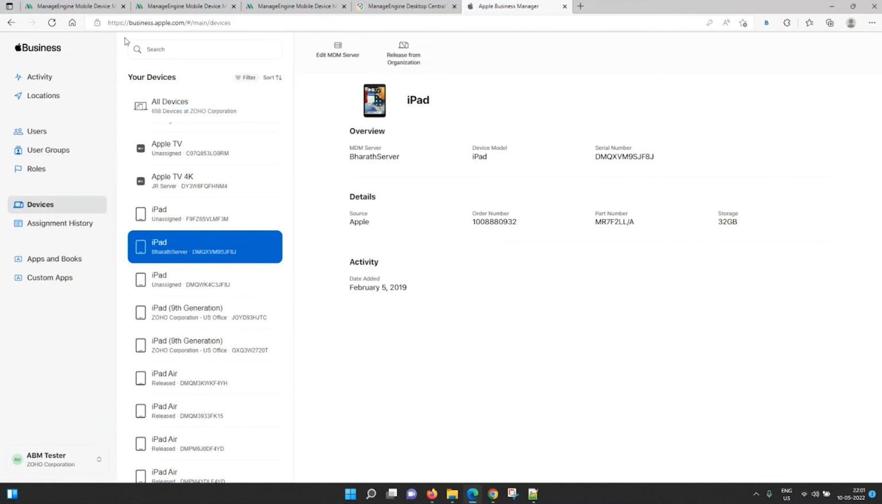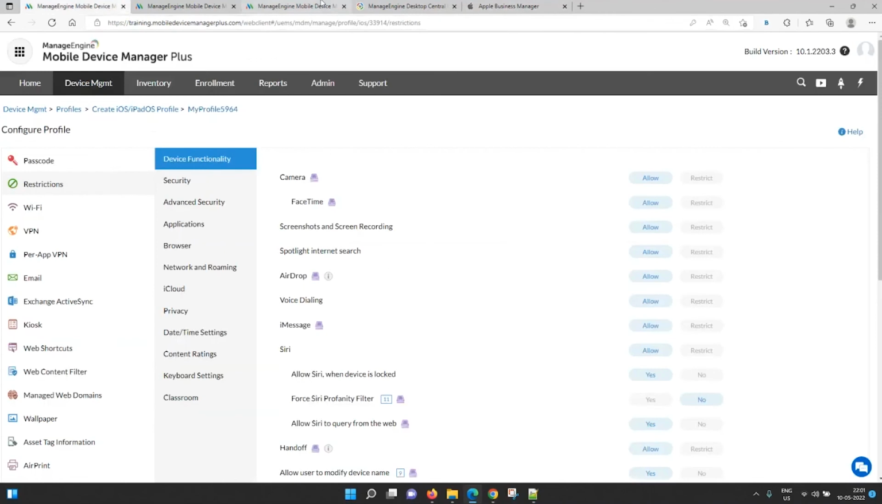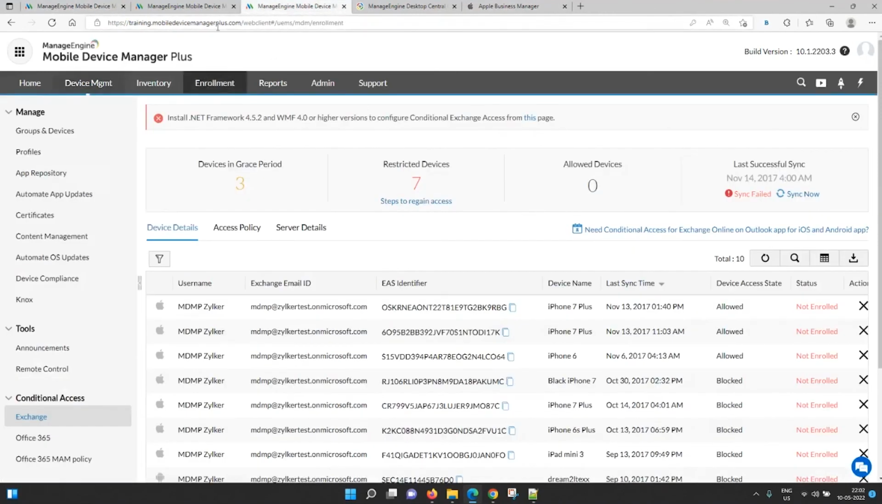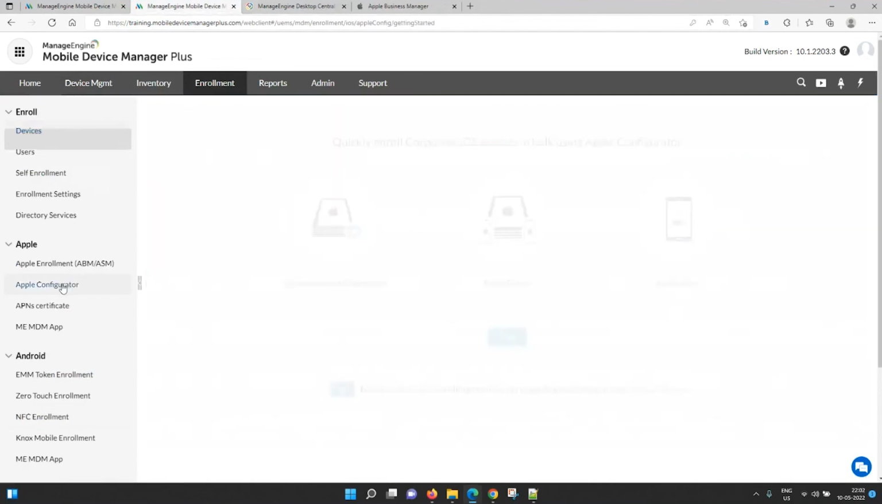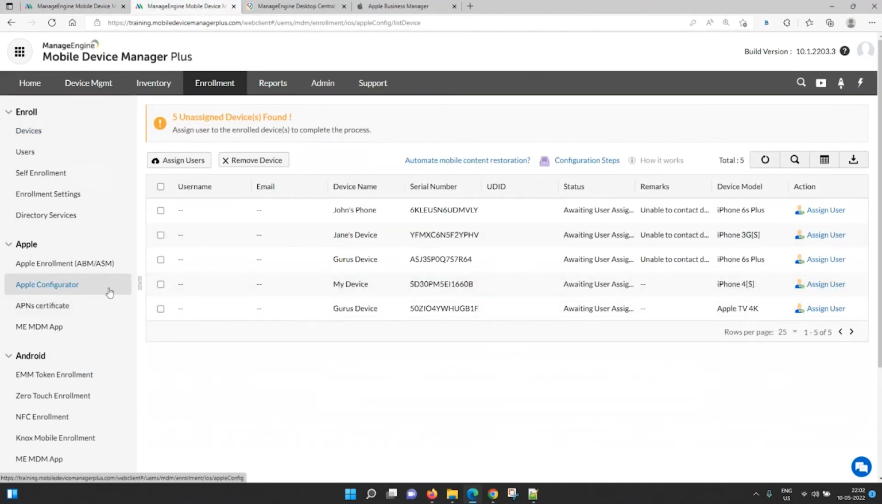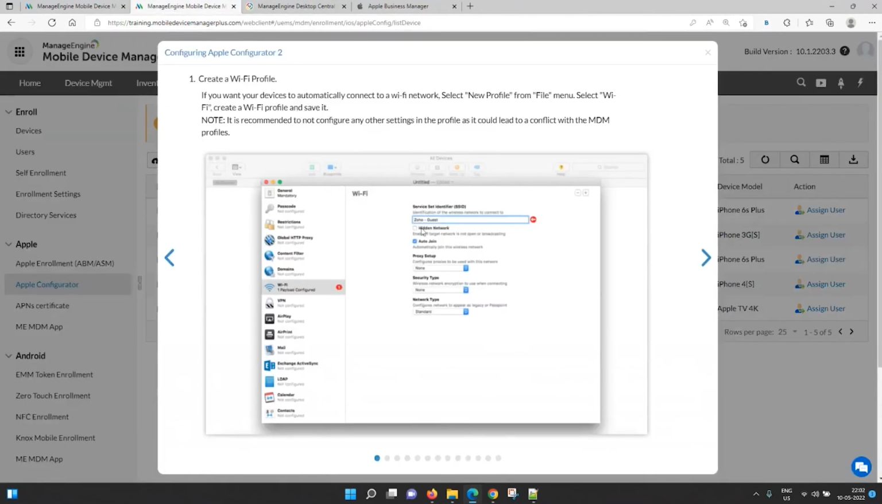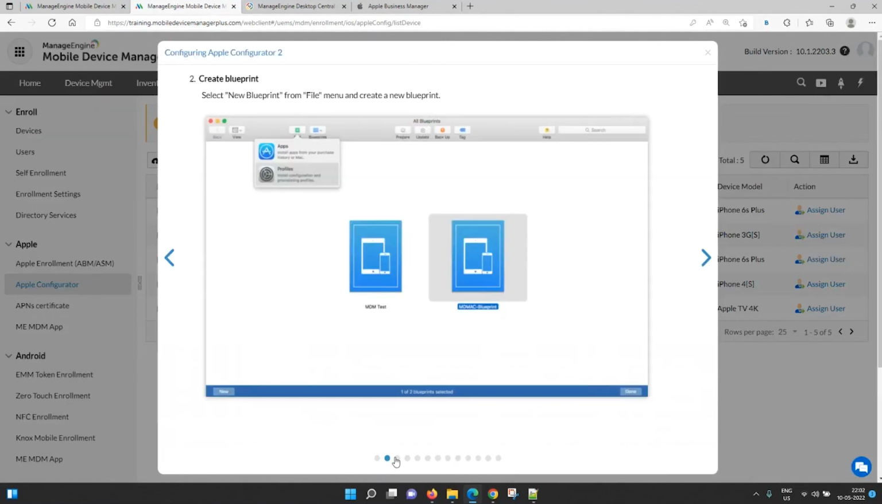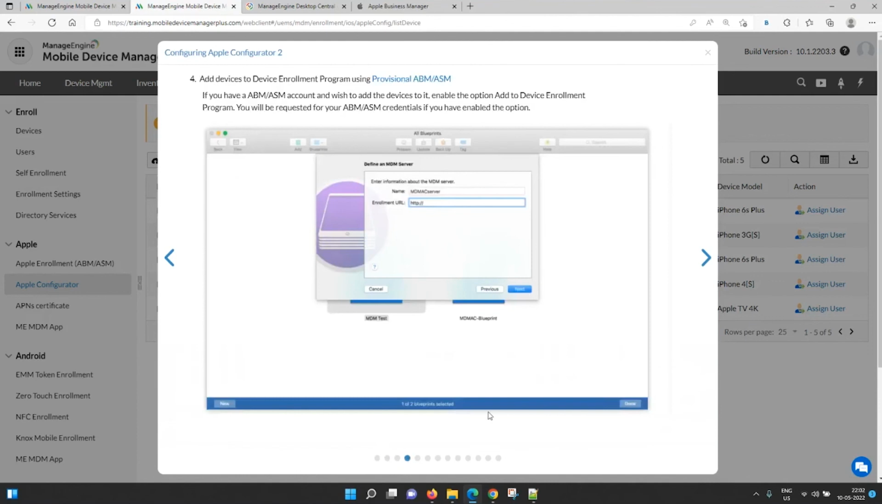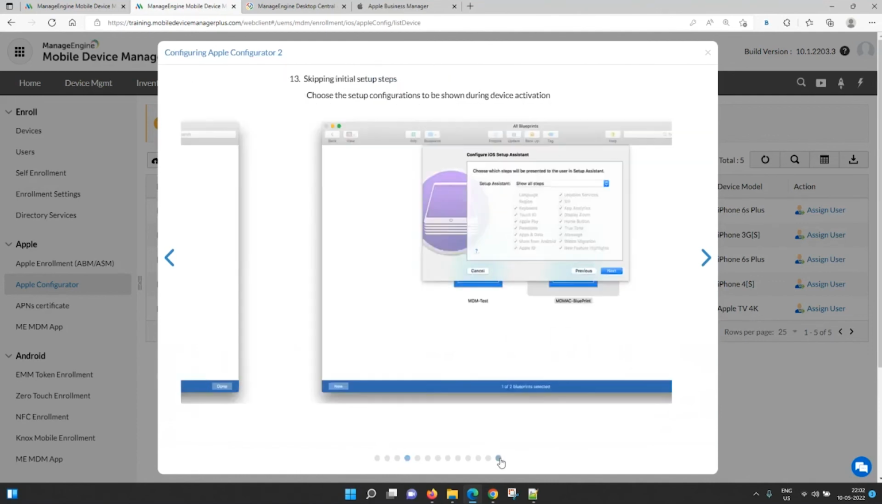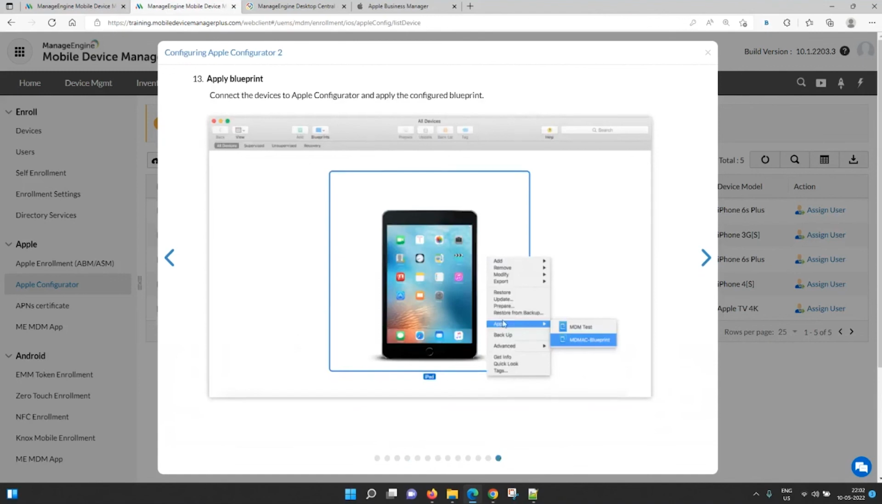But still, in order to get complete management access, you can go to enrollment and onboard the devices through a MacBook, that is through the Apple Configurator technique. You can create a profile and add these devices to ABM even from here. So it's something where you need to physically have the device on hand, connect it to this MacBook, and distribute the MDM profile to it.